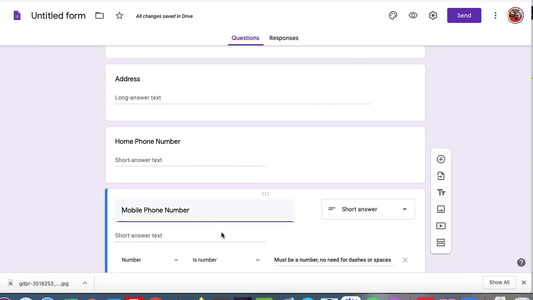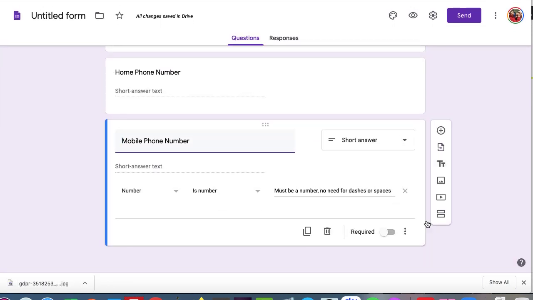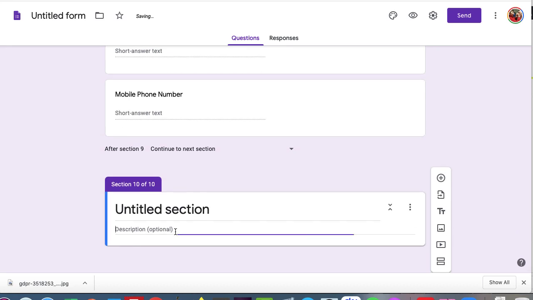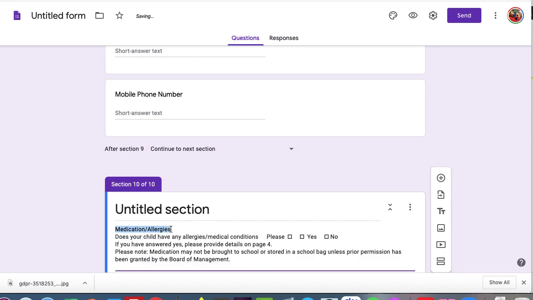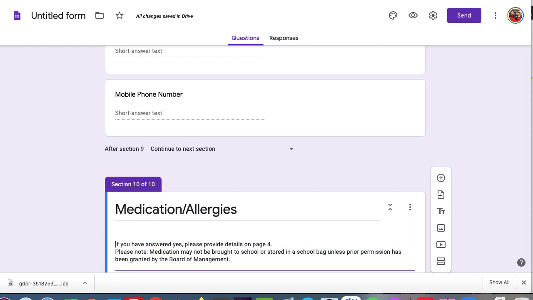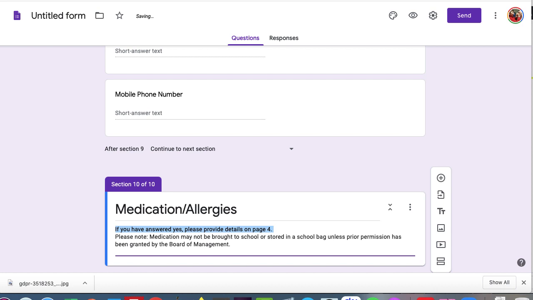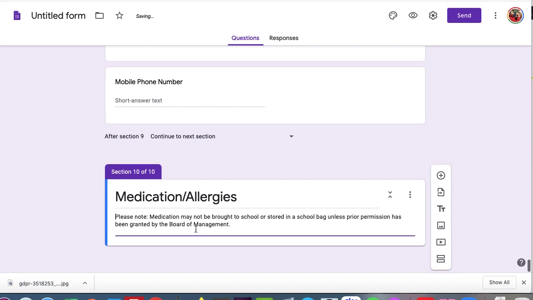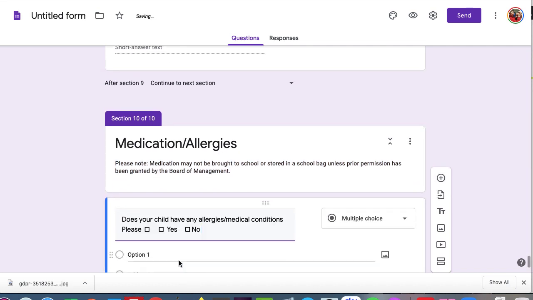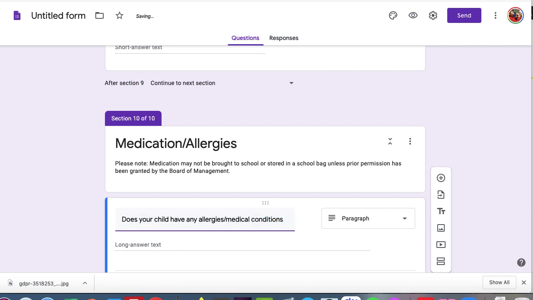Now, so we're back to the form, as I said, and we are going to create a new section, and I'm going to pop in the description there. So medication and allergies, which is the title, and the question is here, so I'm going to get rid of that. I'm not going to bother with this section. If you've answered yes, please provide details on page 4, because it's not necessarily an online form. But in this section, all I need to do is ask that question. And the question is, does your child have any medical allergies or medical conditions? And it's just yes or no.